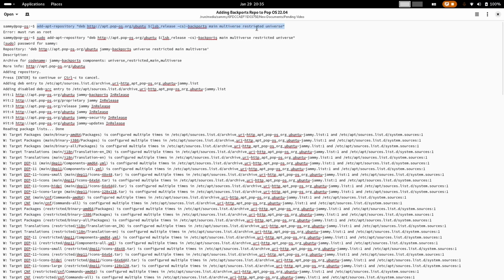So these three, multiverse, restricted and universe, will be added with the backports repo. So this is the subdivision. There will be some multiverse applications, some restricted applications, and some universe applications that are available in the backports repo. All those will be available for you once you execute the command and reboot your system. It will not run without the sudo command.